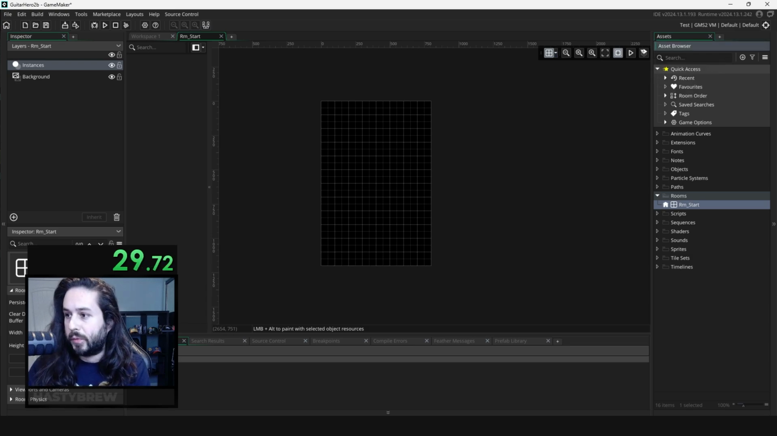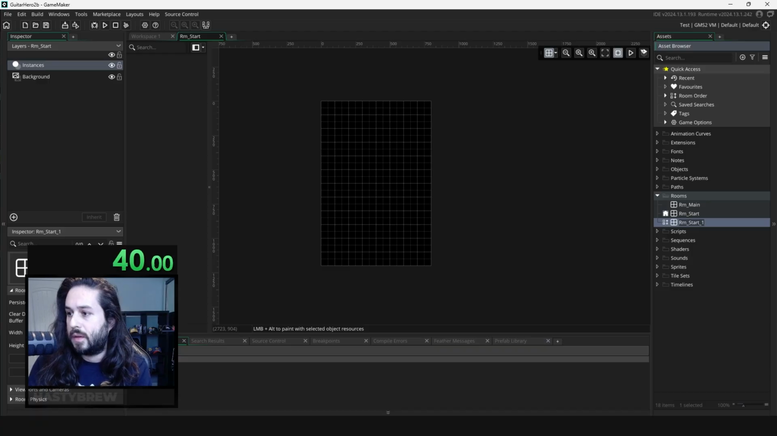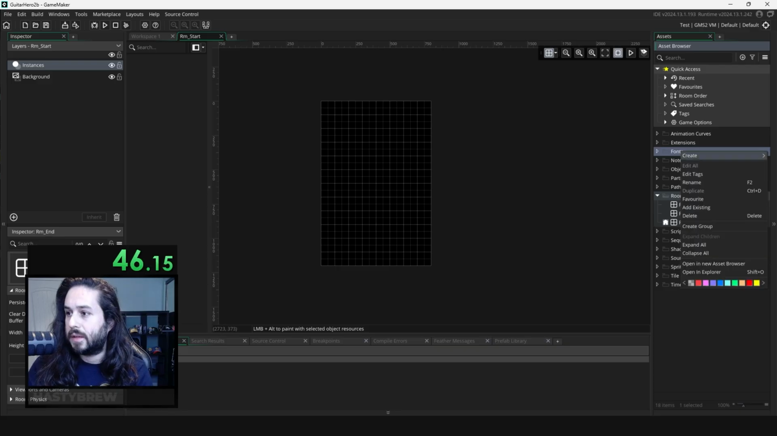Then we want to make some other rooms, right? So we'll duplicate this. Say room main. And duplicate one more time. Room end. Okay, so with those in place, let's go ahead and get some fonts.